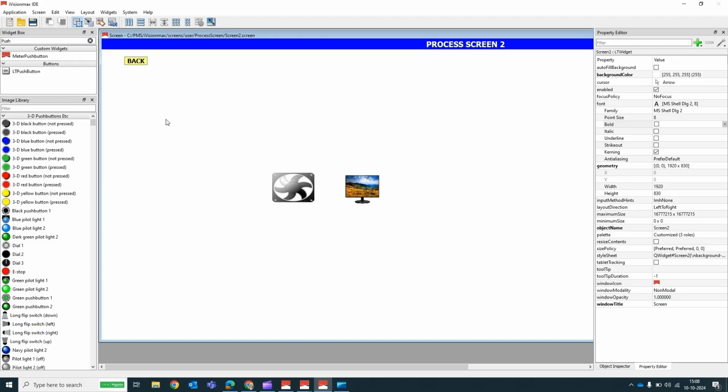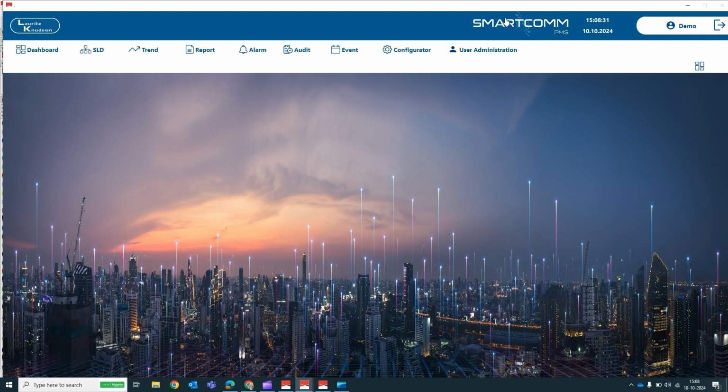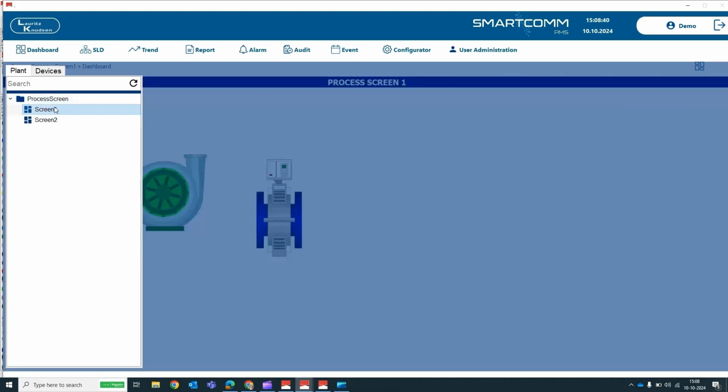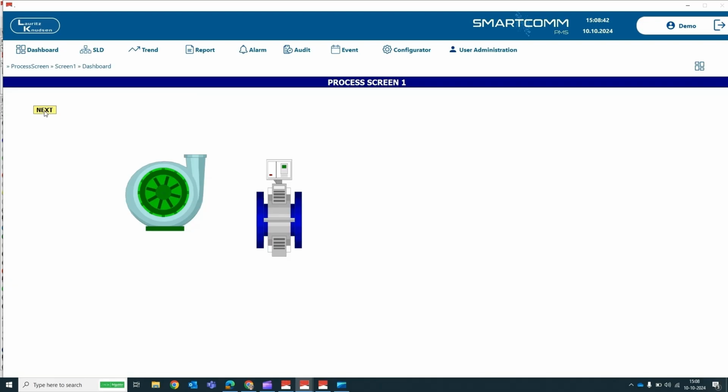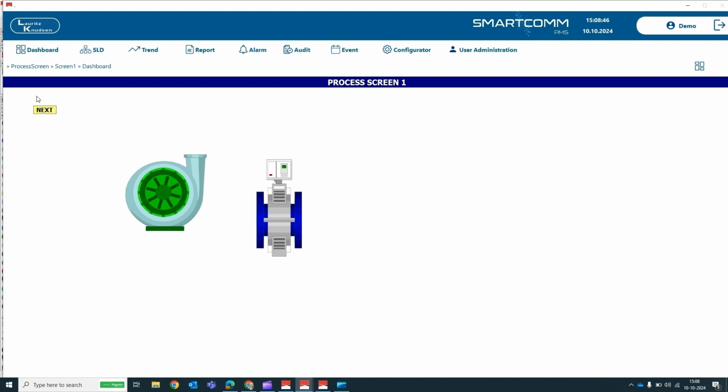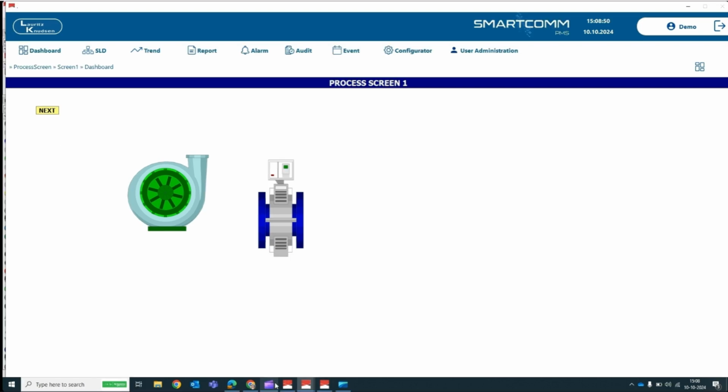Now, navigate to Viewer window. Go to Dashboard, Plant and refresh. Click on Screen 1. Screen 1 will open. Click on Next, Screen 2 will open. Now, click on Back button. Screen 1 will open. In this way we can navigate between two process screens.